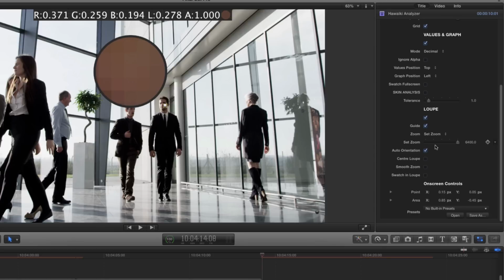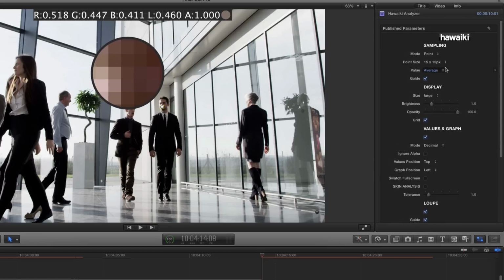I can even set the zoom value up to a value of 6400. So that's very, very close indeed. And in this case, you can clearly see the individual pixels and know that you've got exactly the right one. Let me set my point size back to 1. And you can see the guide is showing us just that one precise pixel.